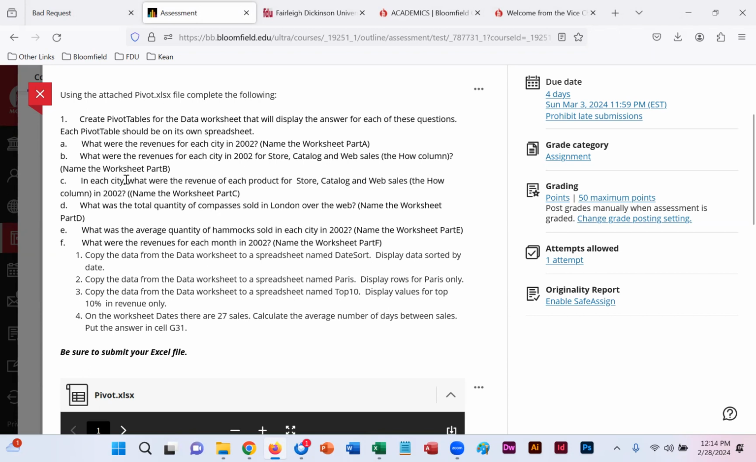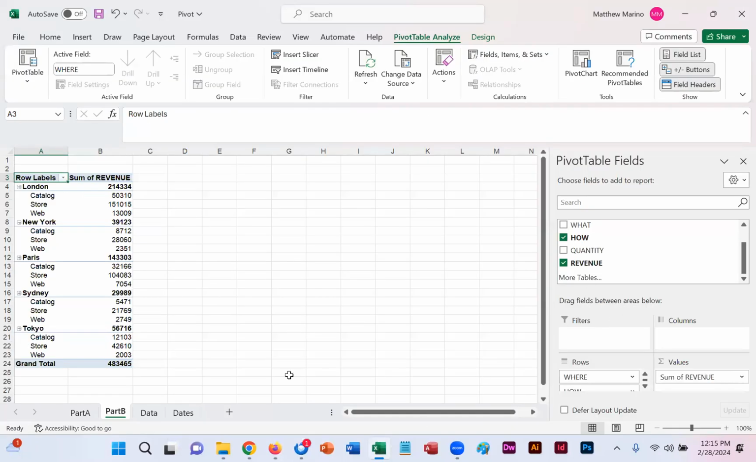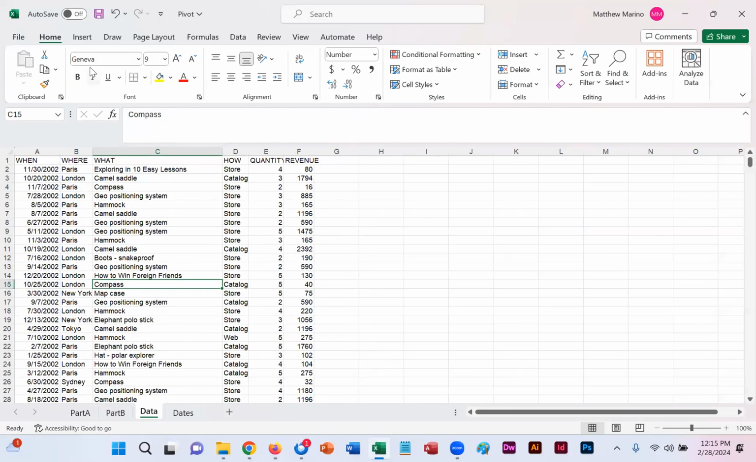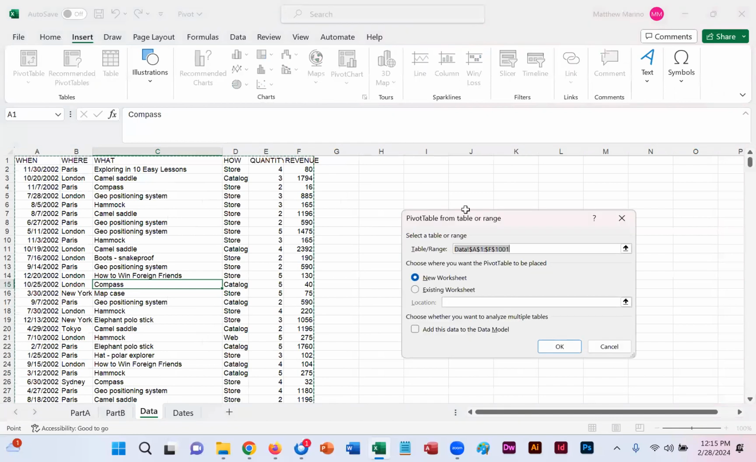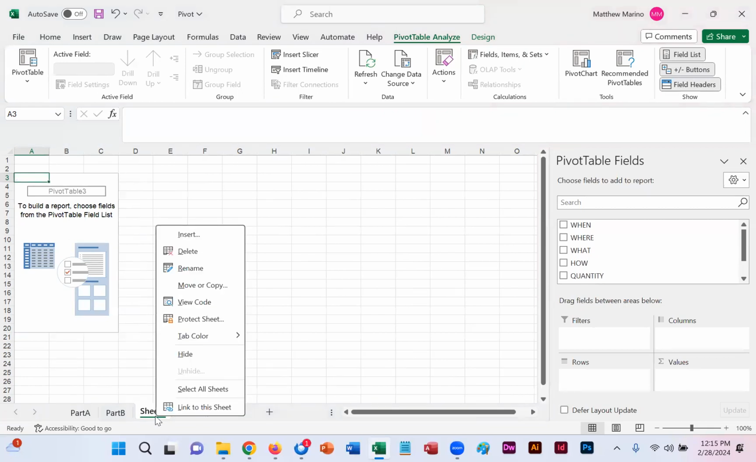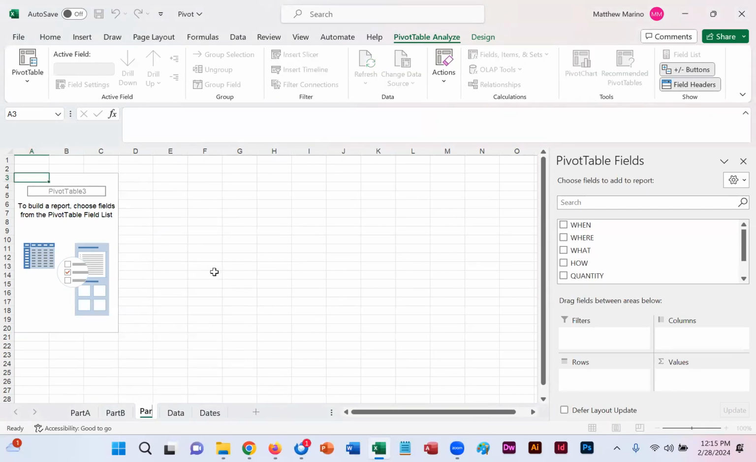C asks us in each city, which is our where, what were the revenue, which is our revenue, of each product for store, catalog, and web, the how. So we click back into the data tab, insert, pivot table, same range, new worksheet, okay. Right click to rename it Part C.